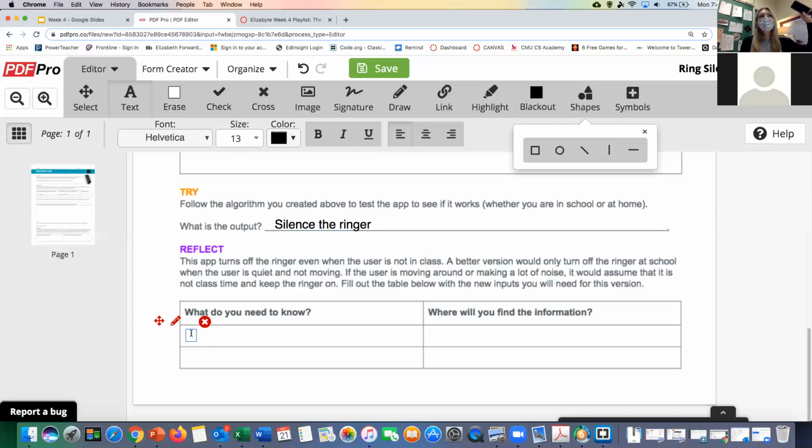So what does the phone need to know? It needs to know movement. How does the phone know that you're moving? You ever thought about that? It keeps track of your steps, right? If you go into the health app, it keeps track of your steps. Not sure how accurate it is, but it does that through a sensor.